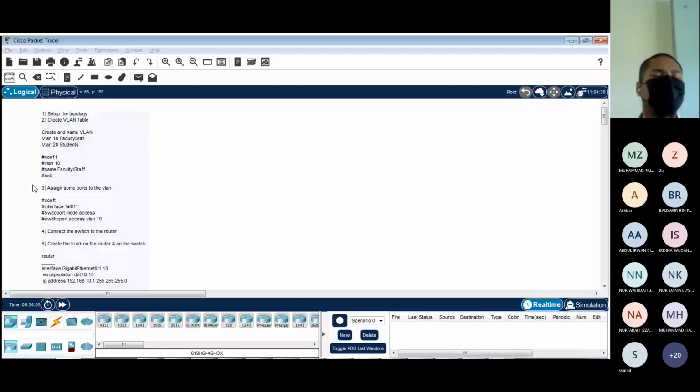Okay, so we are going to build a network, a local area network. You still remember we have done our WAN network using the OSPF routing protocol.